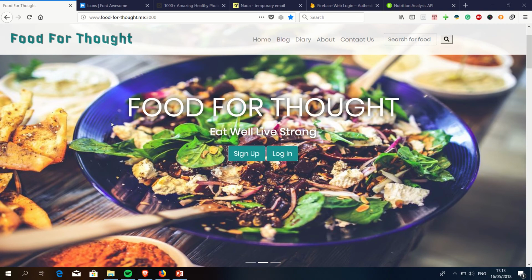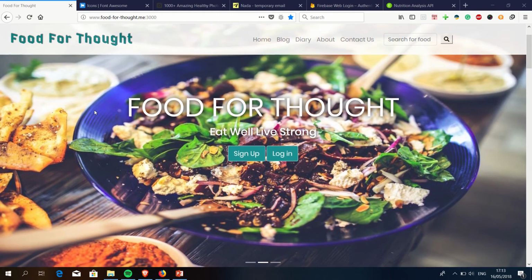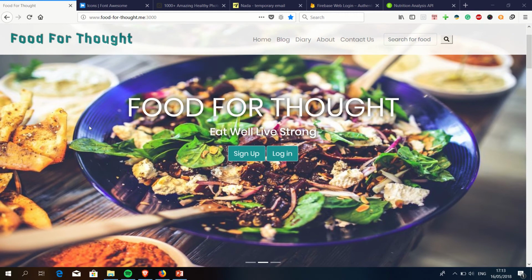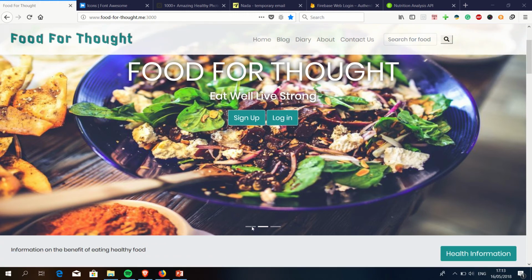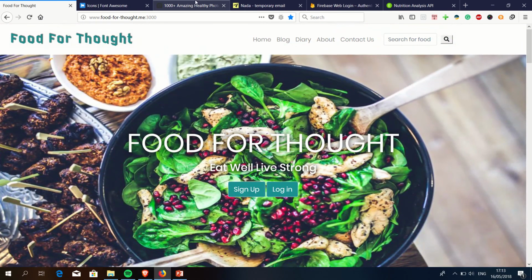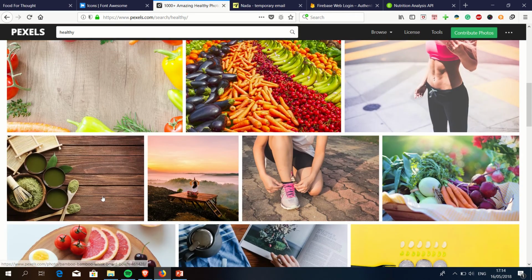It was basically done with Bootstrap. All of the website's landing page is basically done with Bootstrap. That's within HTML, and then CSS was used to style it. So then you have a carousel here, and it goes between pictures. And I actually got most of these pictures off Pexels, which is a great website. It's well recommended.